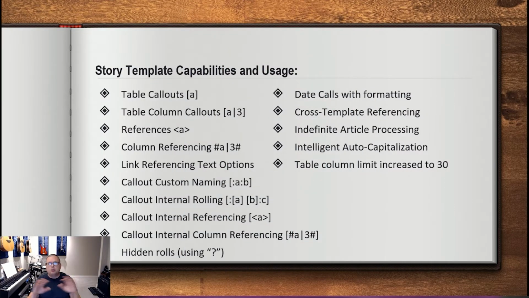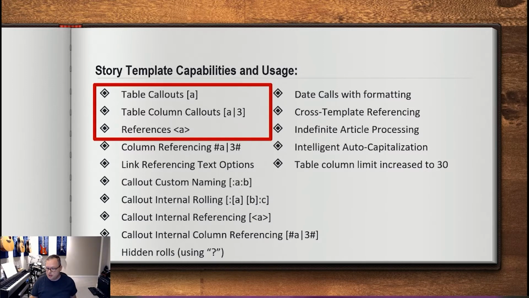So this is everything we're going to cover. Here's our overview of everything. And like I said, in the video description below, you'll find time codes that will take you directly to each of these as we go through them. The first things we're going to cover are going to be standard usage, and this is the easiest way to use story templates and make some quick things with table callouts, columns, and references.